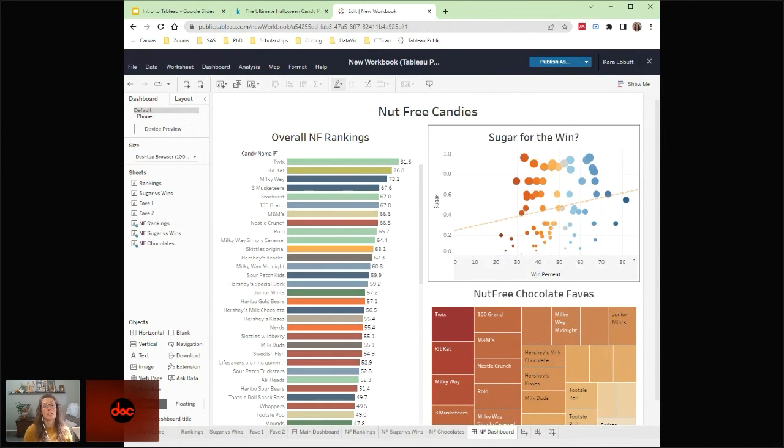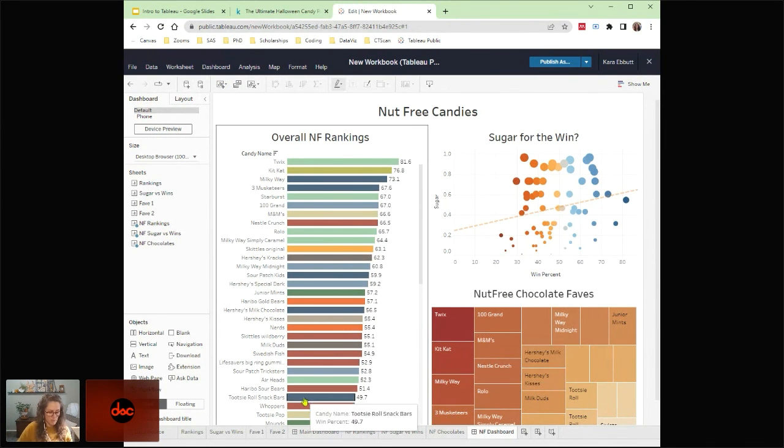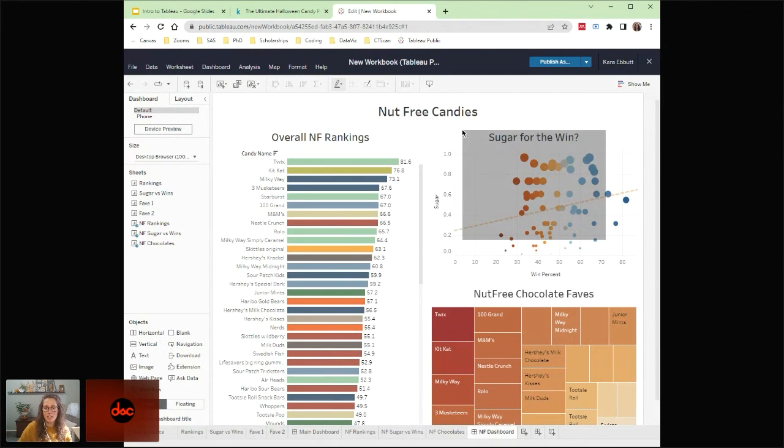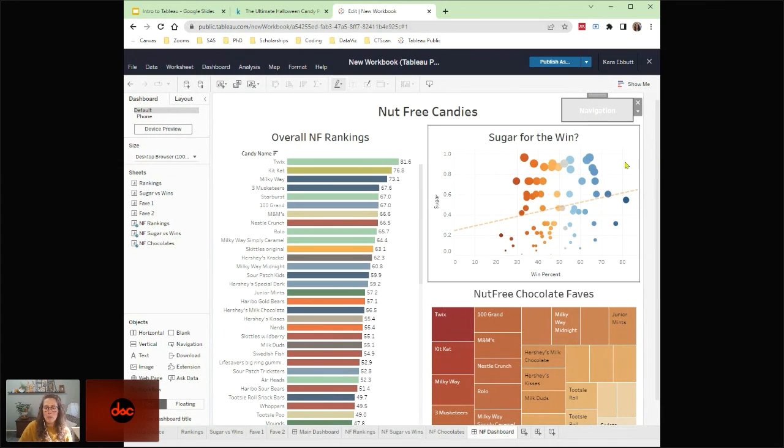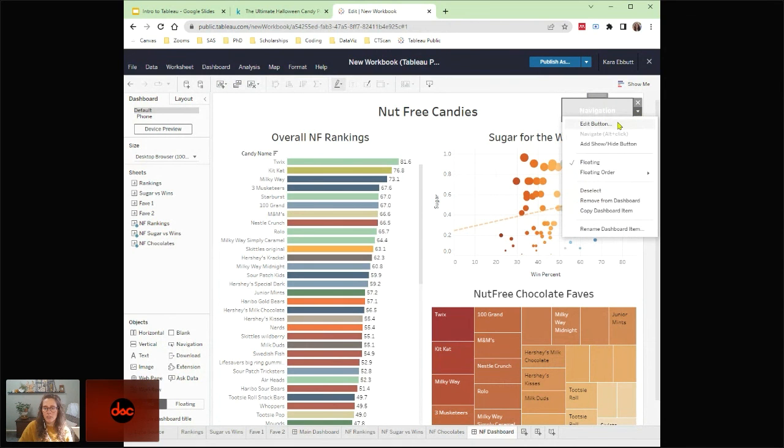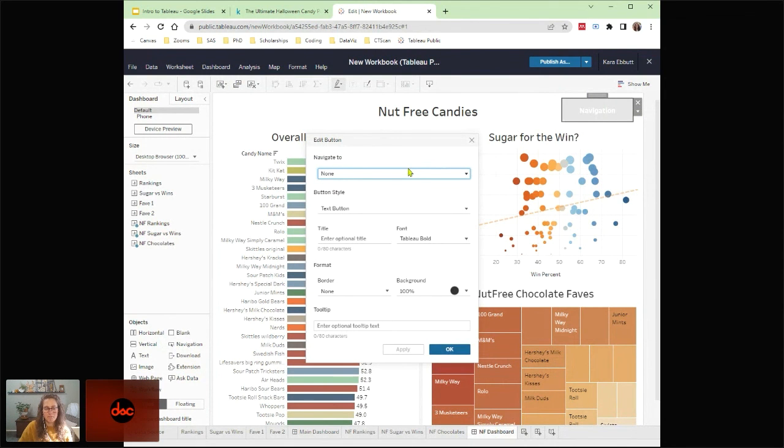And then again, we're going to do that navigation button. So quick reminder, if you hold down your shift key while you're dragging and dropping, it'll be an automatic float, which is what we want. And we can reposition it. This time, once you drop your button, you're going to click that down arrow, edit your button.